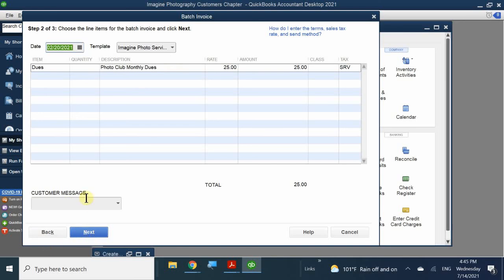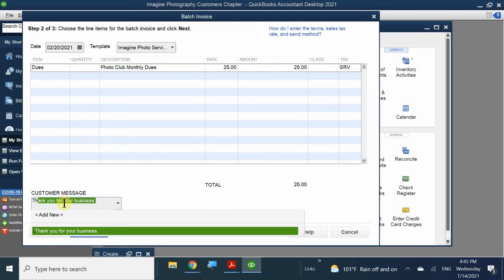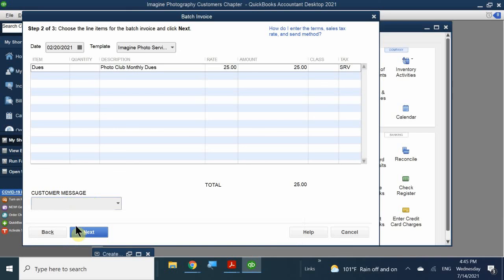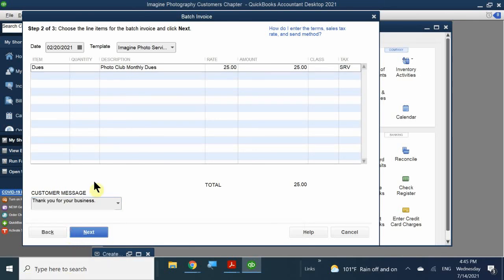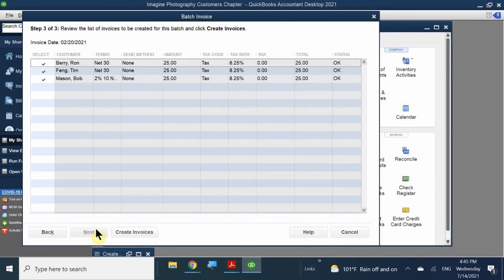So that's all I'm charging to my customers. Now, customer message, once again, thank you for your business. Or you can even make one up saying, thank you for joining my club. Whatever you want. But in this case, it's straightforward. I'm going to say, thank you for your business. And here, the total on each of their invoices is going to be $25. And I'm going to click next.